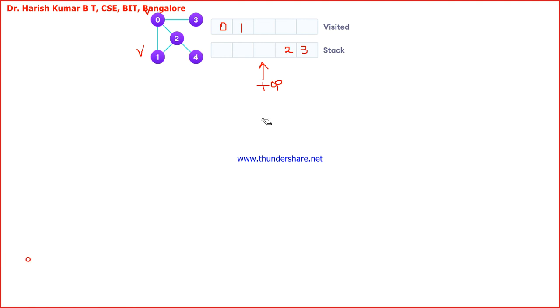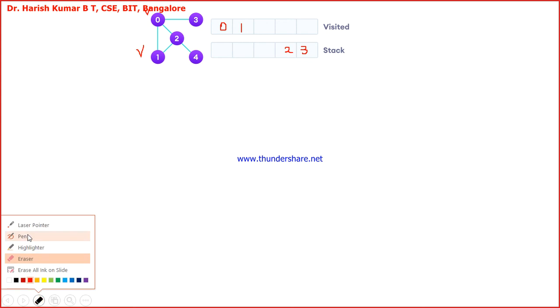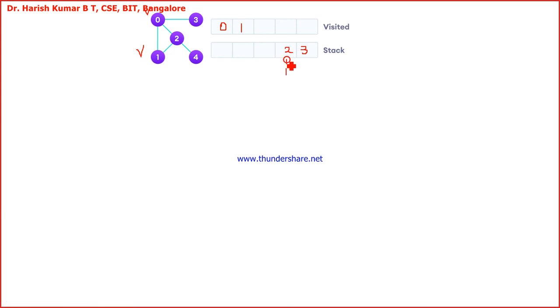Okay. Now the top right now is pointing to 2. So top is pointing to this, and the next node to visit is 2. So let me add it to the visit list. So 2 is also visited, and this I'm erasing.